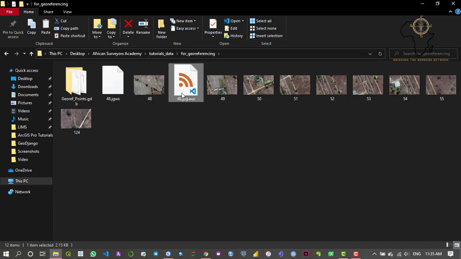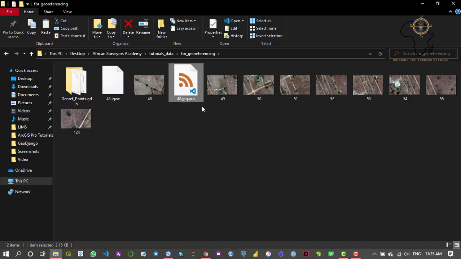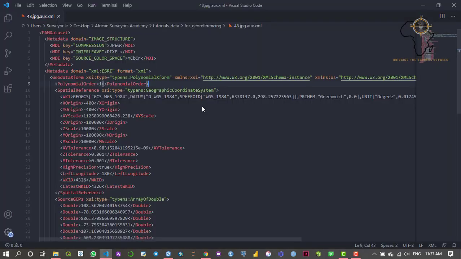I'm just going to open this with Visual Studio Code so that you see what exactly I'm talking about when I say the parameters. Okay, so now we've opened that aux.xml file. You don't need to understand this file, but I'm just going to show you what it contains, which helps it map these points.